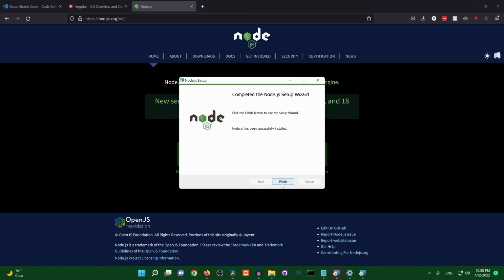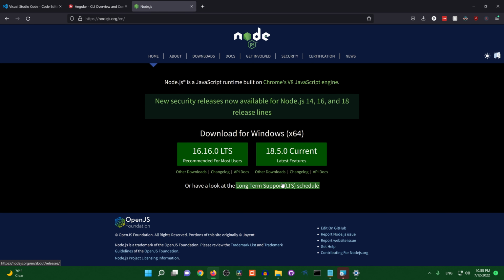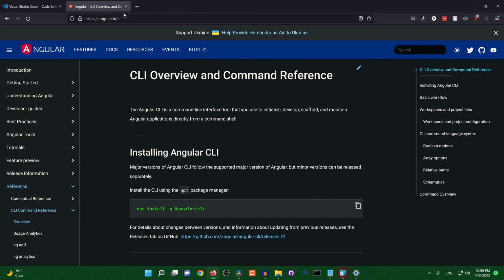Okay, now that we have Node.js installed, we can go ahead and close the prompt here. The next thing that we're going to need is the Angular CLI. So let's go ahead and get that installed. We can close this Node.js page here, and the next place that we're going to go to is angular.io/CLI, which now we're going to use the npm command to install the Angular CLI.